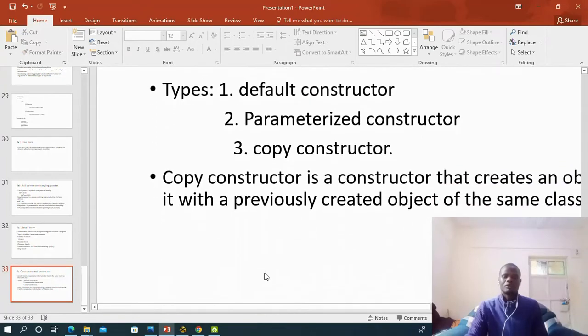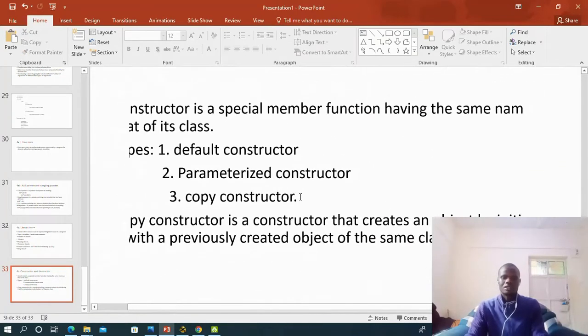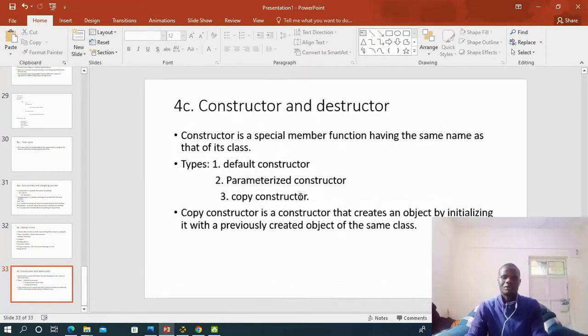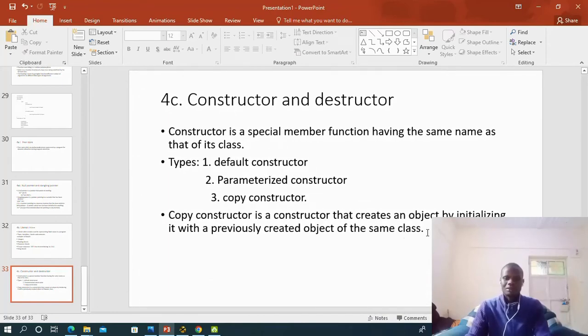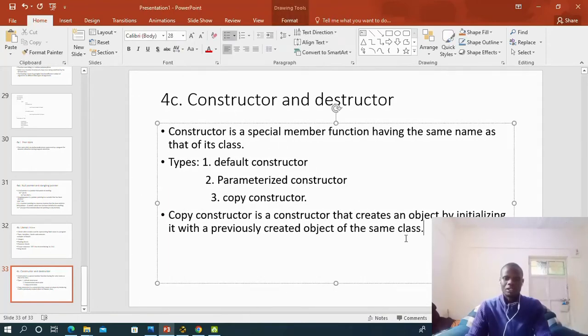So we'll learn more about these constructors. Just go to our website and read more about them, to make the video a little bit short. So now the question is the syntax of what? The syntax of copy constructor.